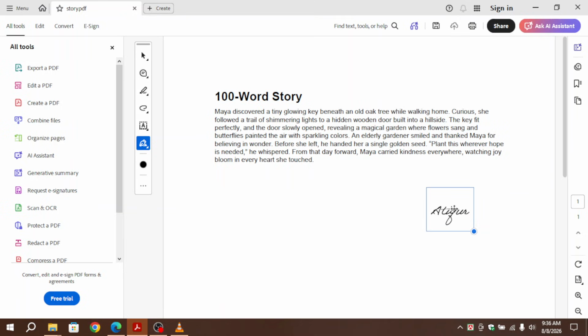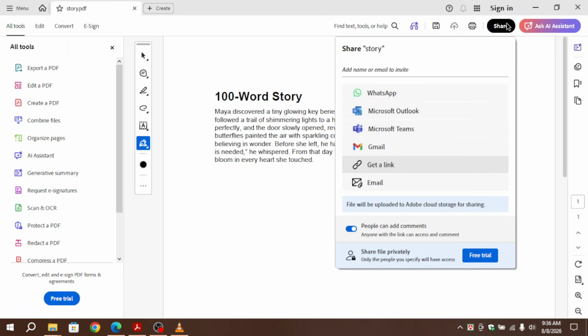Next, click the Share button near the top of the Acrobat Reader window. Depending on your version, you may see options to email the file, create a sharing link, or invite others to review the document. If you're sending the PDF directly to someone, choose your preferred email application and attach the file. If you want multiple people to access the document, create a shareable link instead.